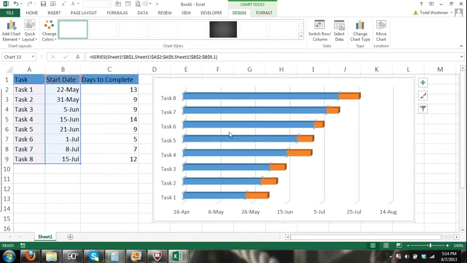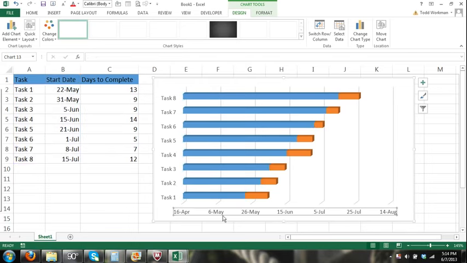We have these blue bars here which represent the start date, and then we have our dates, which has a large gap. Our project is going to start on May 22nd. We don't really want the bounds of our chart's dates to go all the way to April 16th, so we want to remove that.